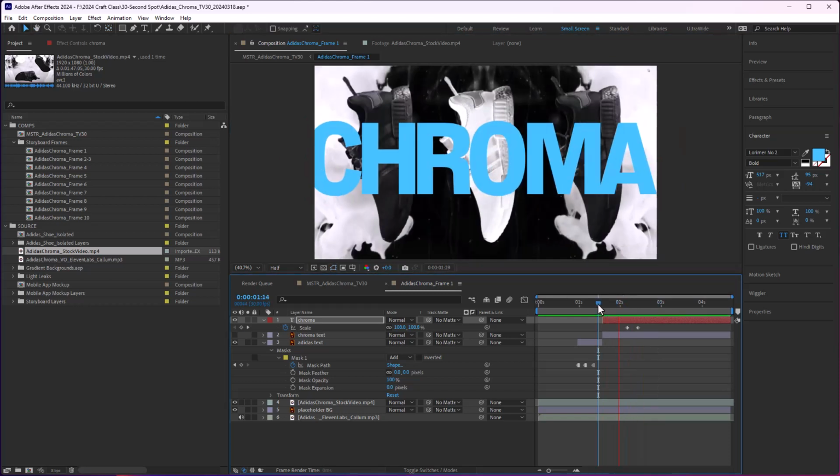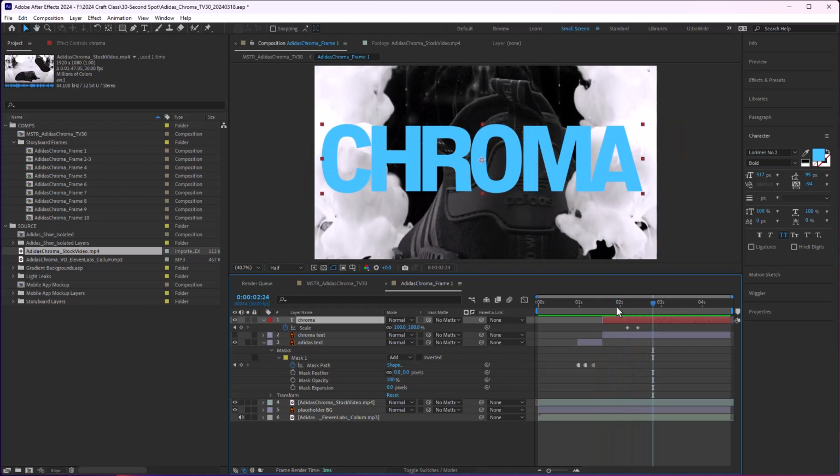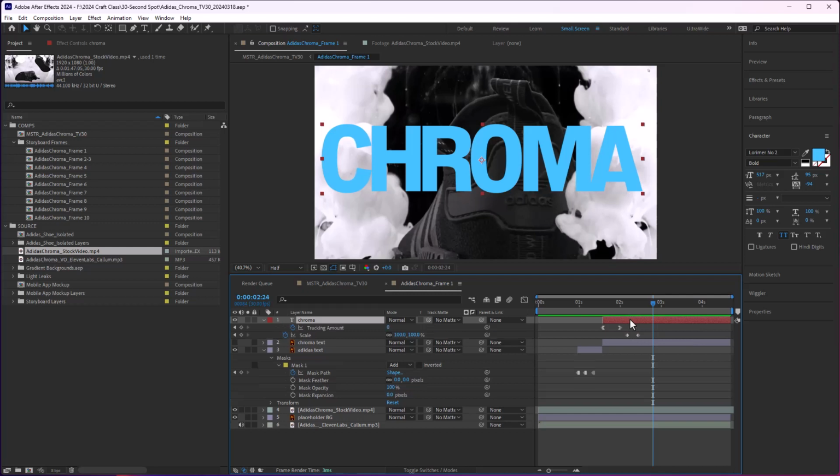There we go. Okay, so now obviously we want to match up the keyframes. Now that I have that layer selected, I'll hit the letter U to reveal all the animated parameters of that layer. And I'll just drag these keyframes closer together so they match up.